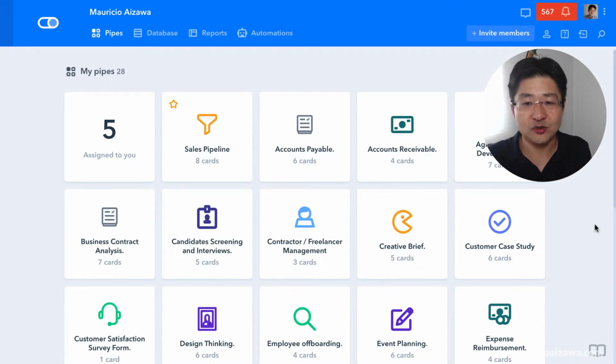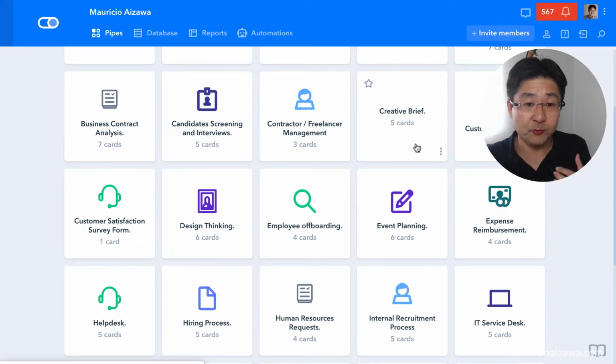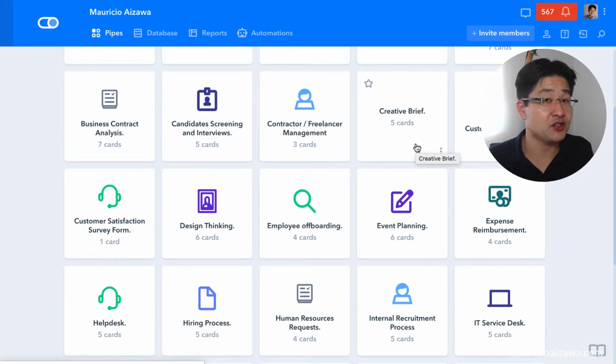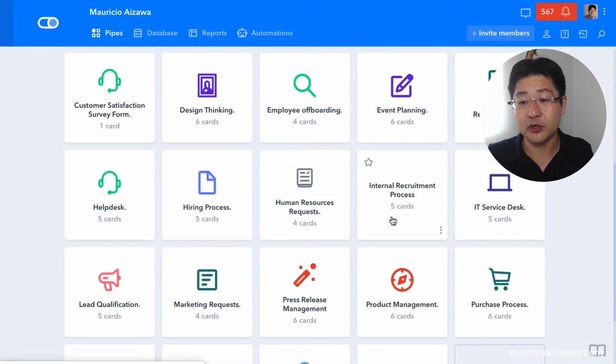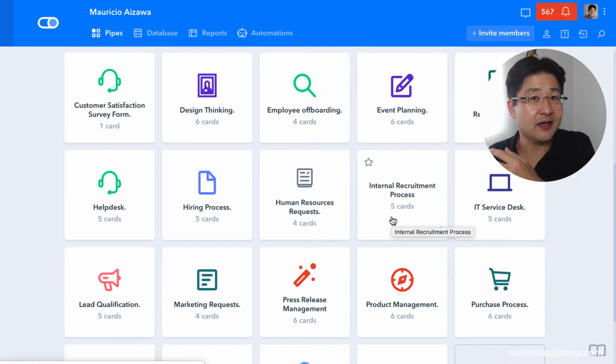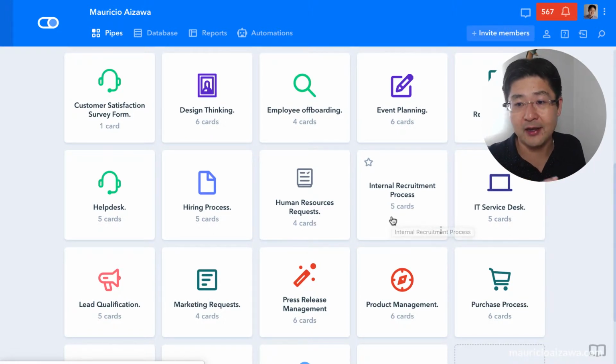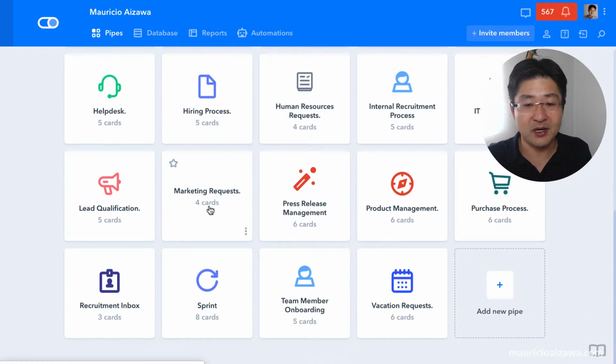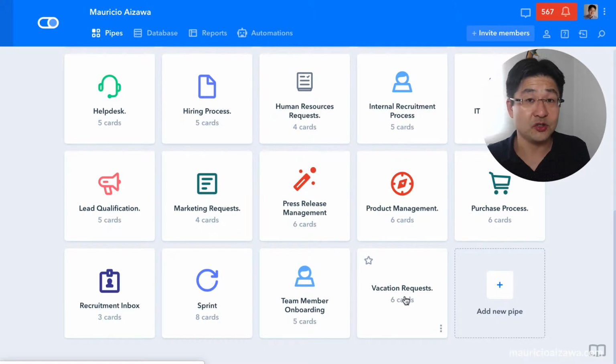Accounts payable, accounts receivable, creative brief or customer satisfaction survey that you can attach here, design thinking, event planning, internal recruitment process. You don't need another system for this. You can model some of those processes here and manage the entire recruiting process, purchase process, marketing request, vacation request. So many processes that you can manage here and have the benefits of saving time and also organizing your company.